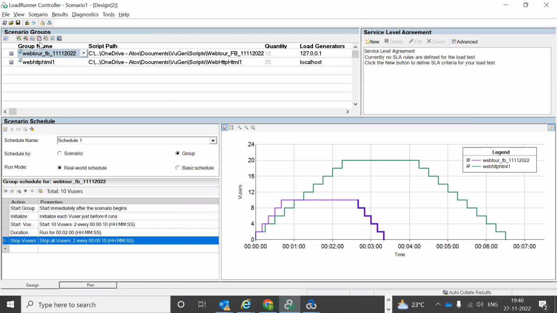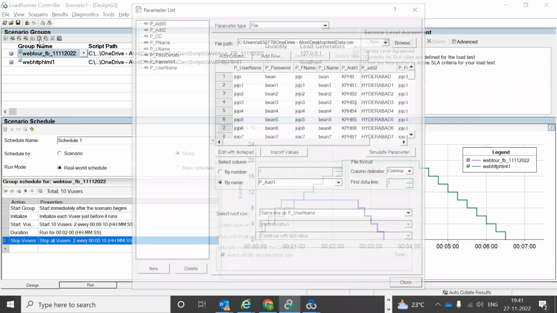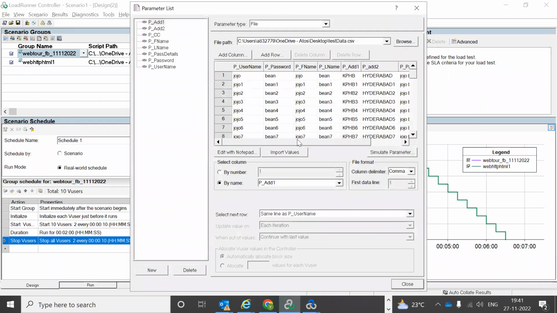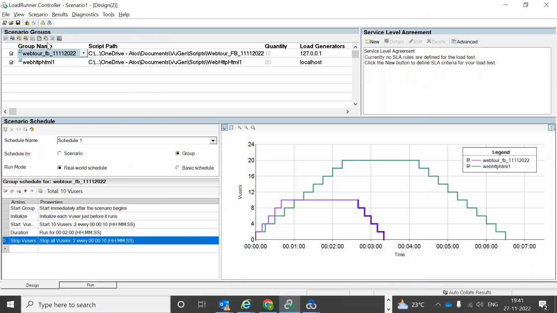So these are all the runtime settings, and going here, this is nothing but the parameter list. It will show the parameter file. So whatever files you have, if you want to change anything, you can do it there. Okay, that is the parameter list file.